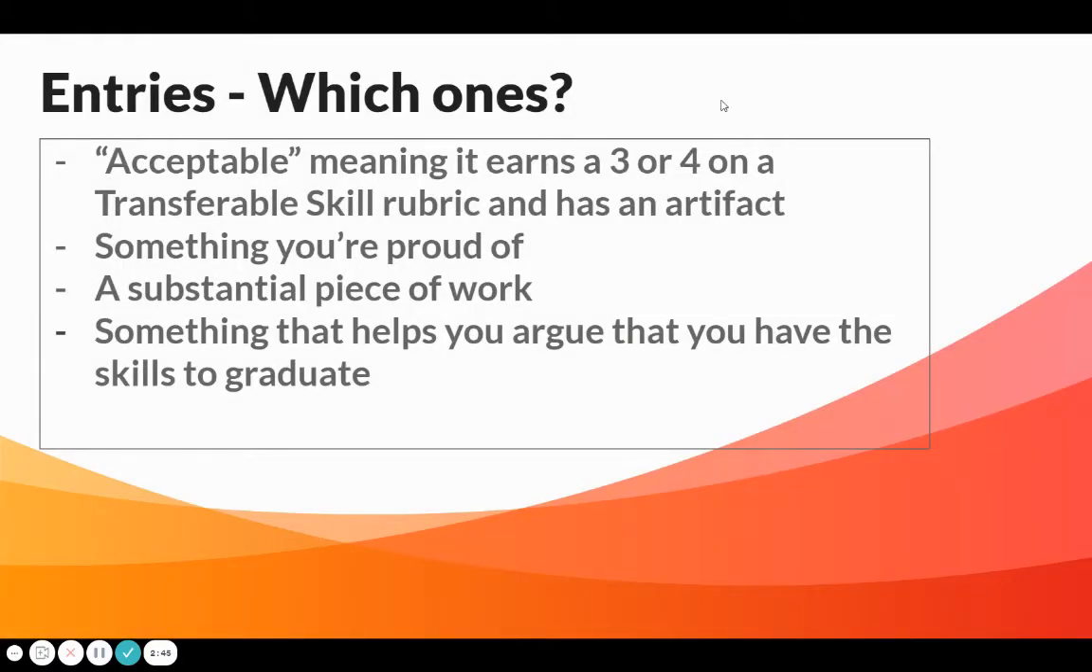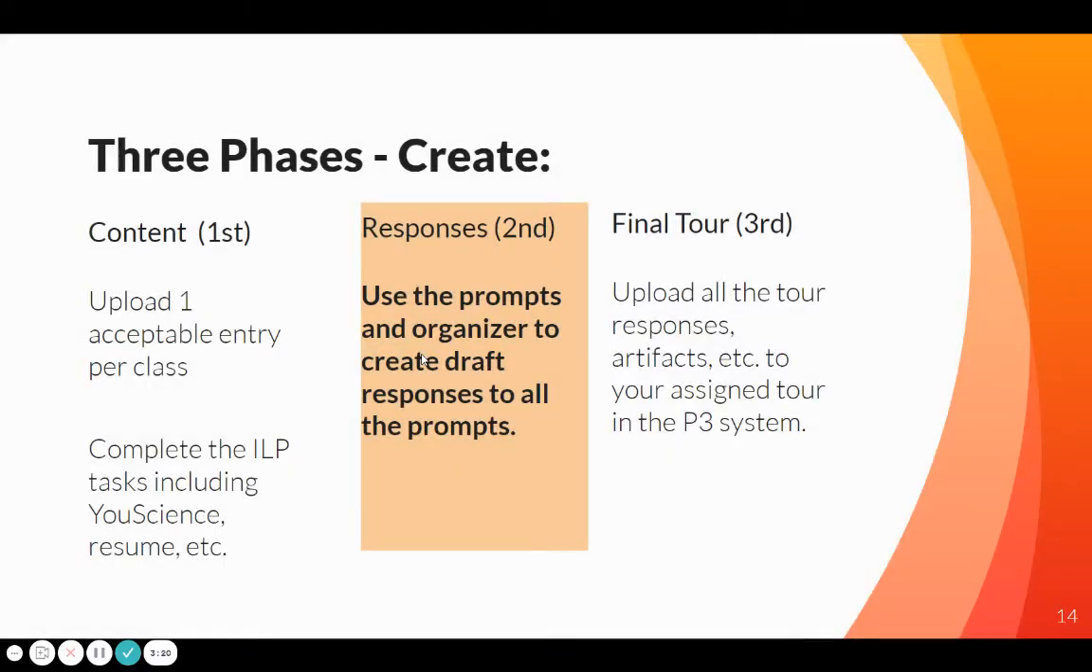When we're talking about entries, which entries should you upload for tour purposes? So don't just upload anything. It needs to be acceptable. It needs to earn a 3 or 4 on the transferable skill rubric. It has to have an artifact attached to it. So that's the piece of work, the document, the video, whatever it is. It should be something that you're proud of and can really talk about. And it should be a substantial piece of work. Don't put in some little tiny thing. Put in something that's substantial. Your teachers will coach you through this whole process. But again, you want discussion-worthy pieces of work and things that help you argue that you have the skills or are gaining the skills to graduate.